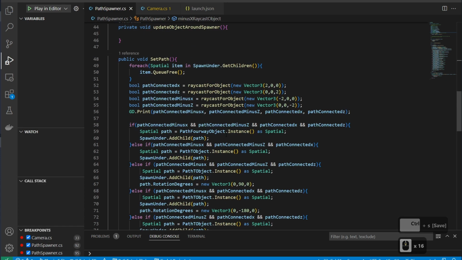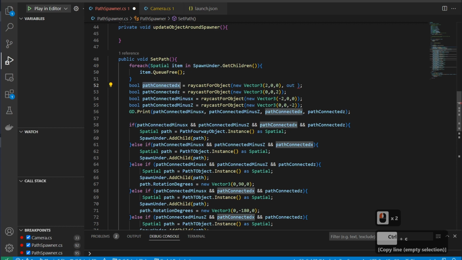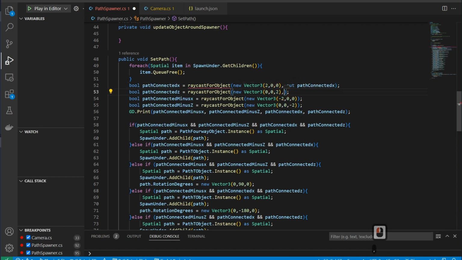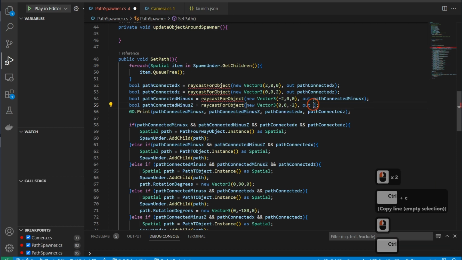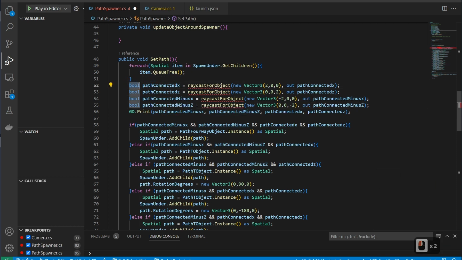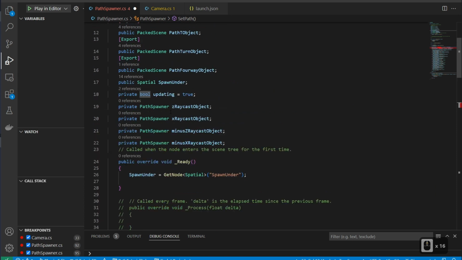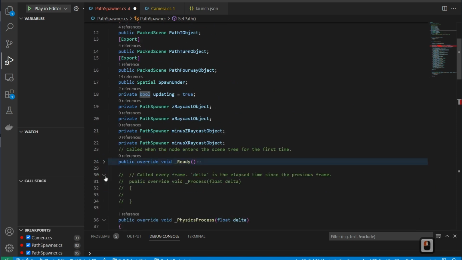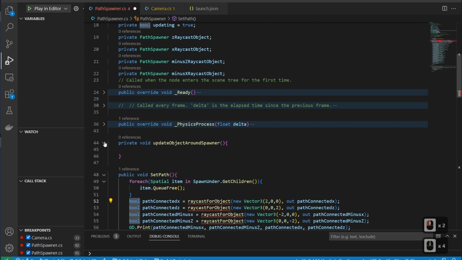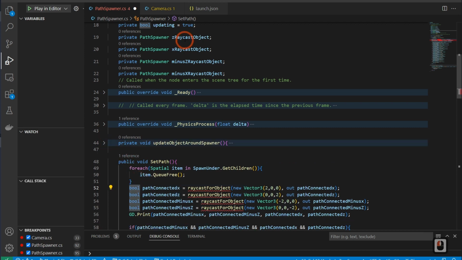Okay. Then we're going to come down here, and instead of doing a path connected x, path connected z, minus z, and minus x, instead I'm going to pass that in here as an out parameter. So we'll go ahead and do that. We'll pass these guys in like so, just like that. And then I'm going to tell this instead to return our object. So if I minimize these guys, which will make life a little easier on us, I'll just tell them to pull these objects.